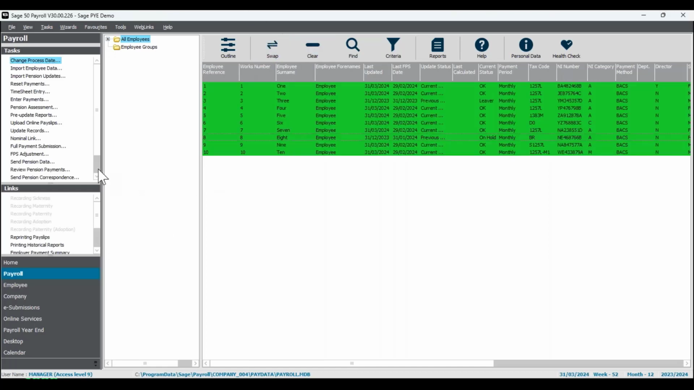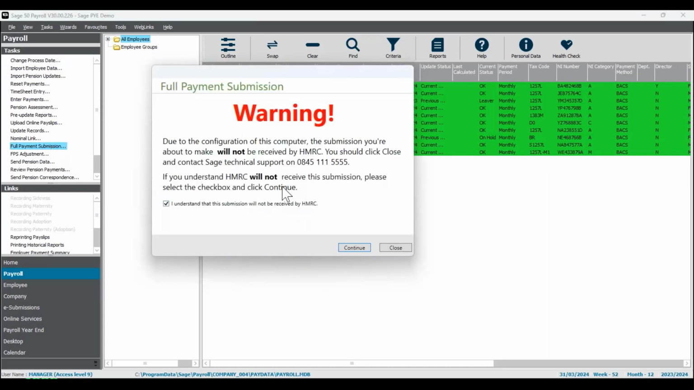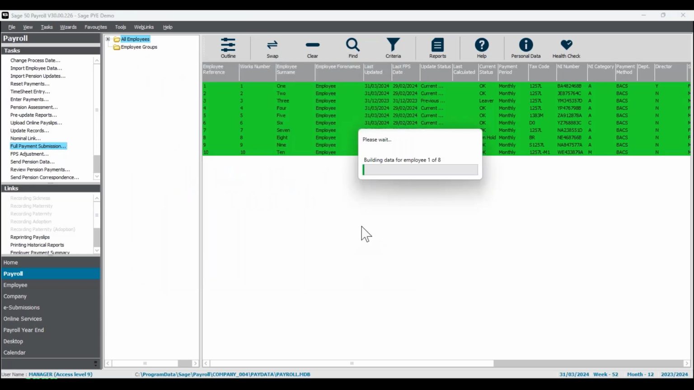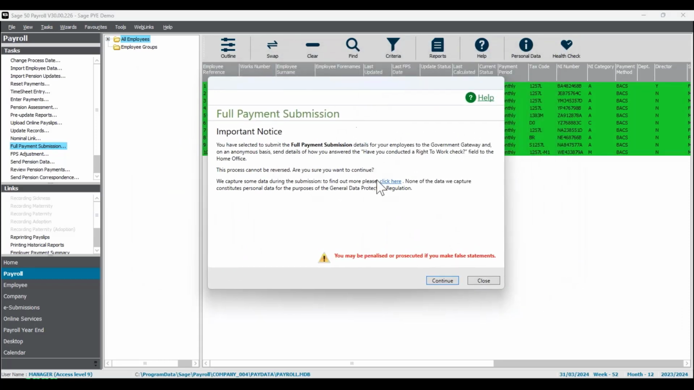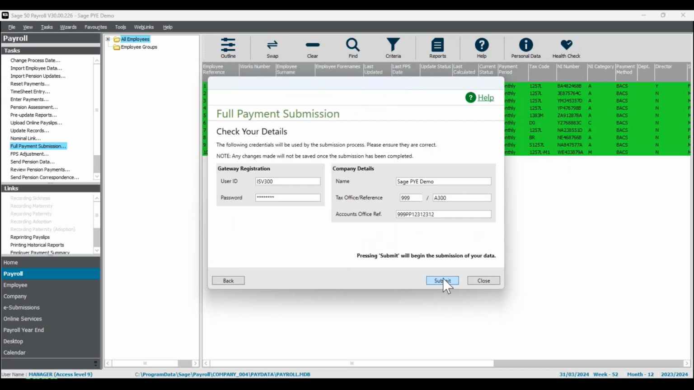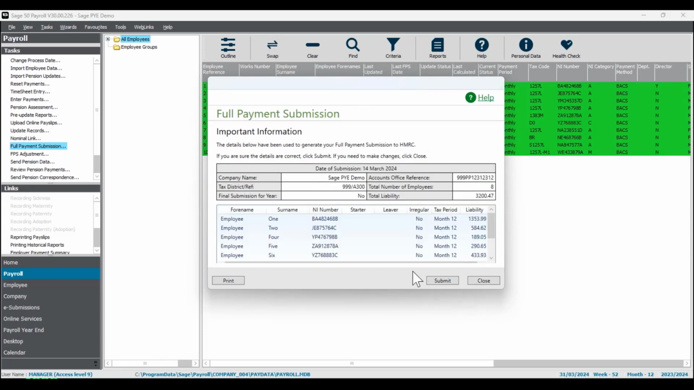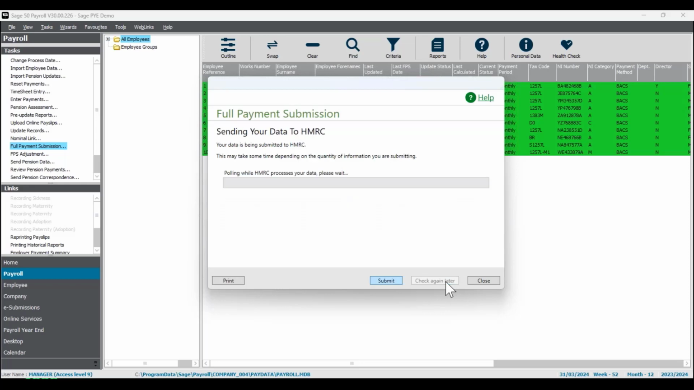Just going to highlight everybody and click on full payment submission. You can ignore this window as well. It's just because I'm in a training environment. So I'm just going to click continue. And this is the normal screen that you would see. So I'll click continue, got the gateway registration and the company details. So I'll click submit, and a little indicator just to double check whether it's your final submission is just this box here. So we can see that it's not the final submission. So we're okay to submit this and we'll click submit.